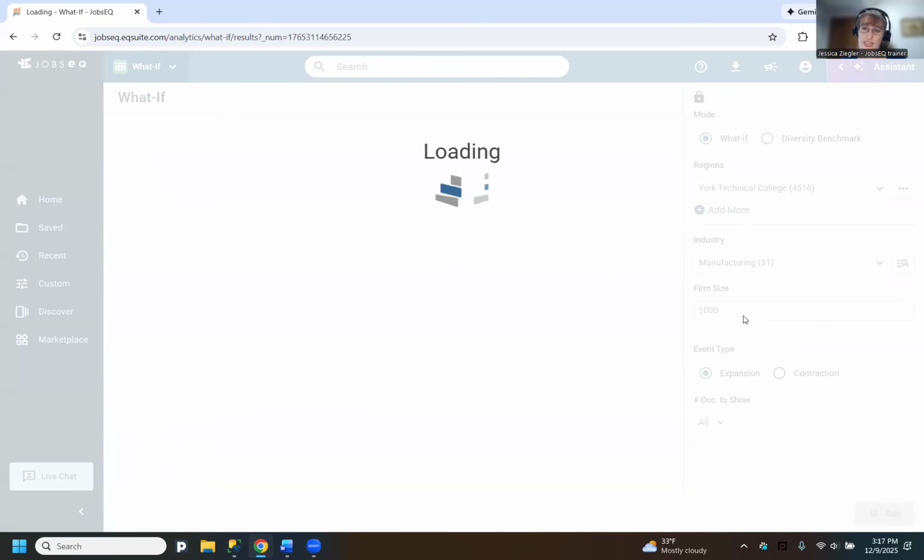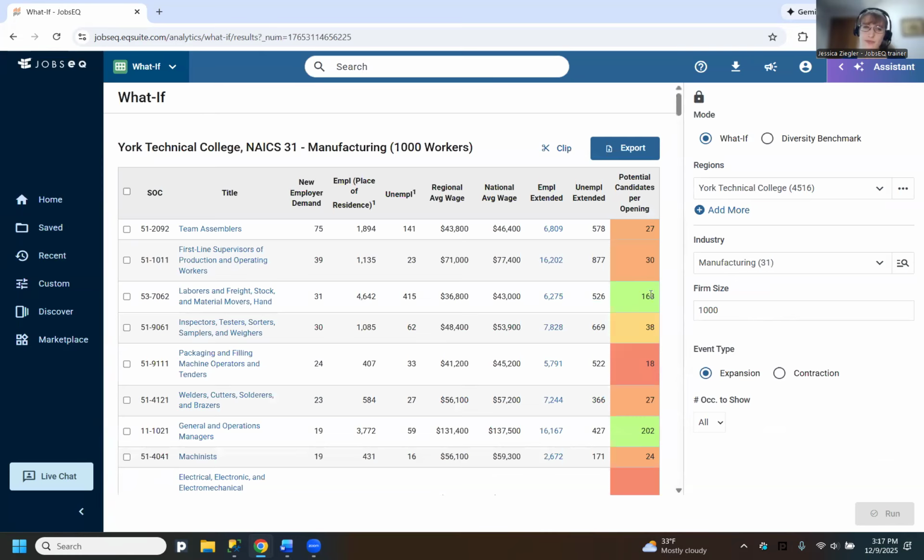So we can enter the firm size as 1,000. And this will provide some different occupations that they are likely to hire or need to hire for this incoming firm. And also if your region has enough candidates for each of these openings too. So if there is enough labor available for an incoming firm. Is this something that you might be interested in?